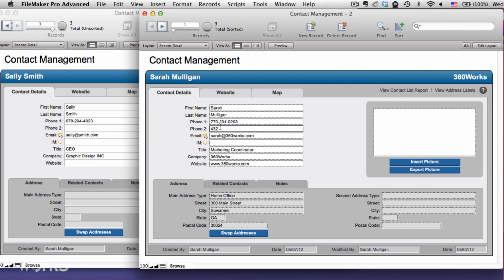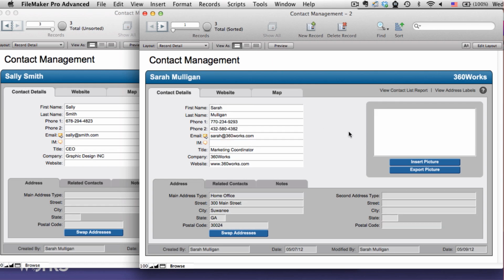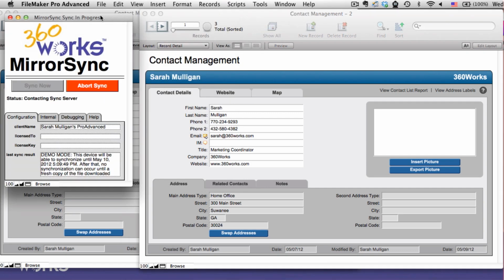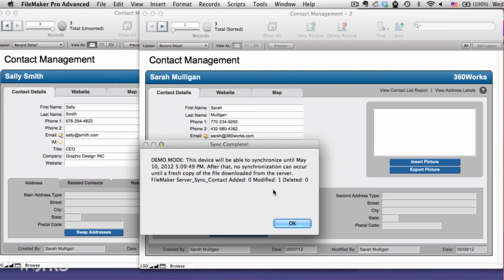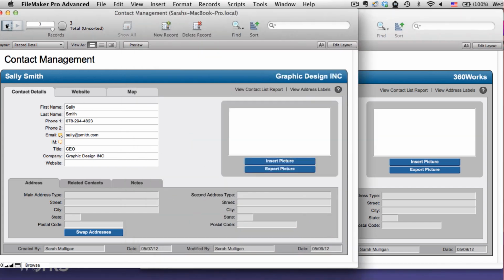Now I can make a couple changes to this copy I've got here on my desktop. I'm going to enter in a phone number or an email or something like that, and then I'm going to use my script for MirrorSync, and it checks, and we see here a modified record 1. So it knows that we modified that particular record. This keeps everything all in sync.